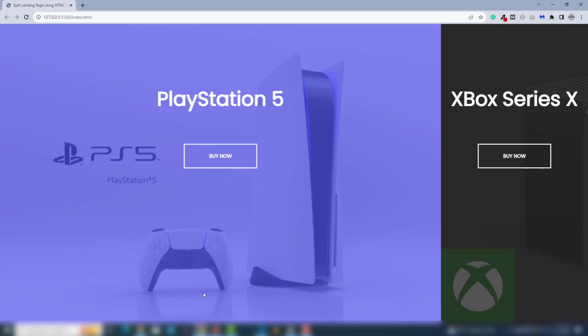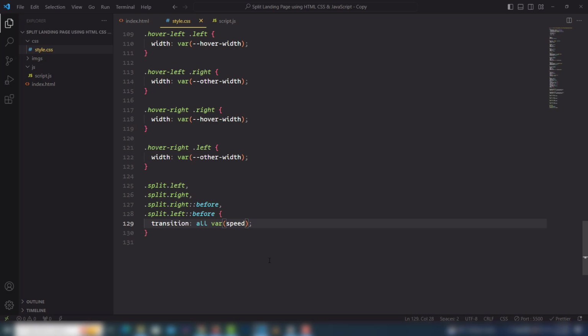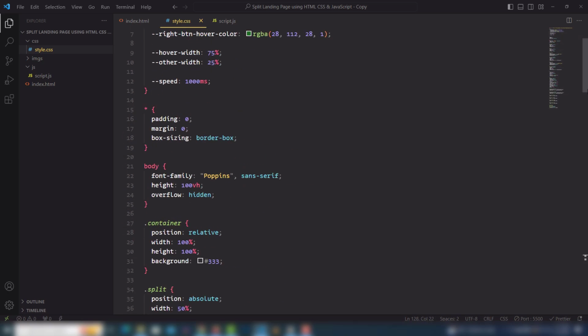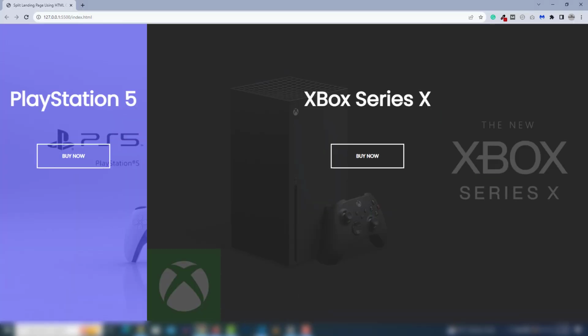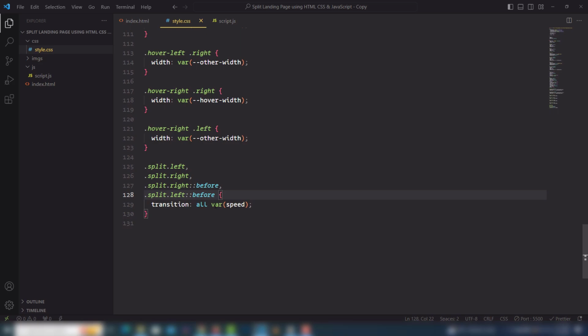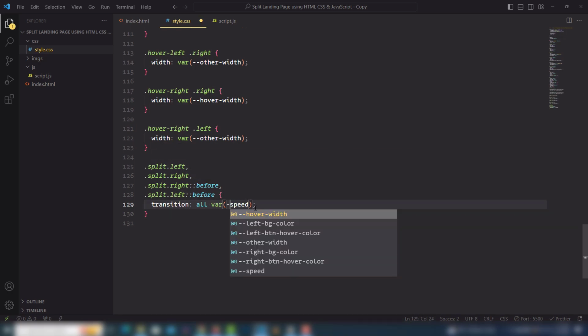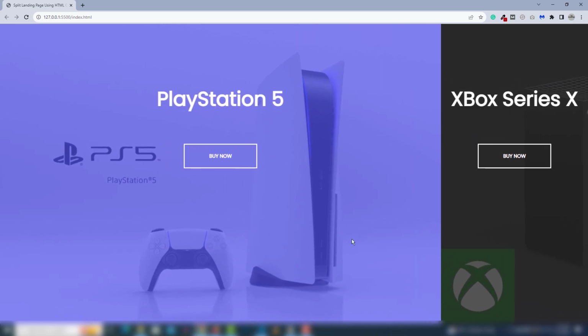Right, so this is a simple project. When it doesn't work right now, split left, split right, colon before, split left. I think, no. Transition, split left, split right, split right colon before, transition. Okay, here's my variable mistake. So right now you can see.